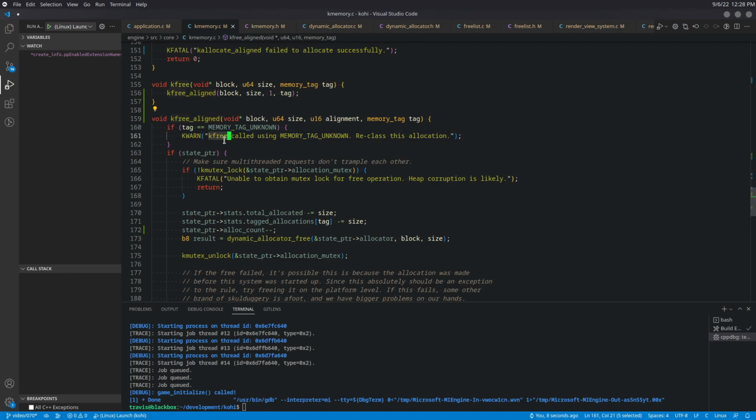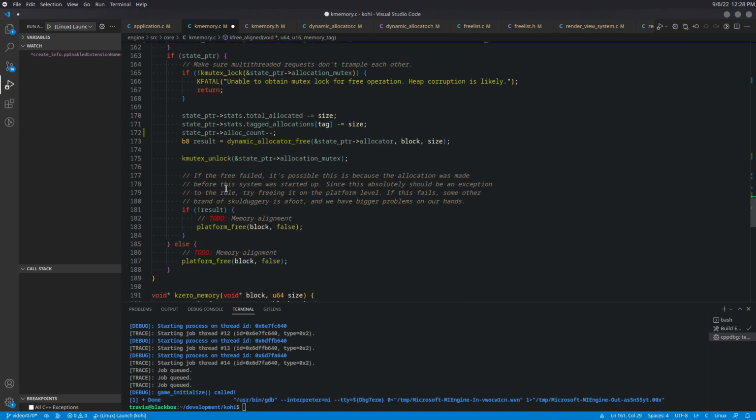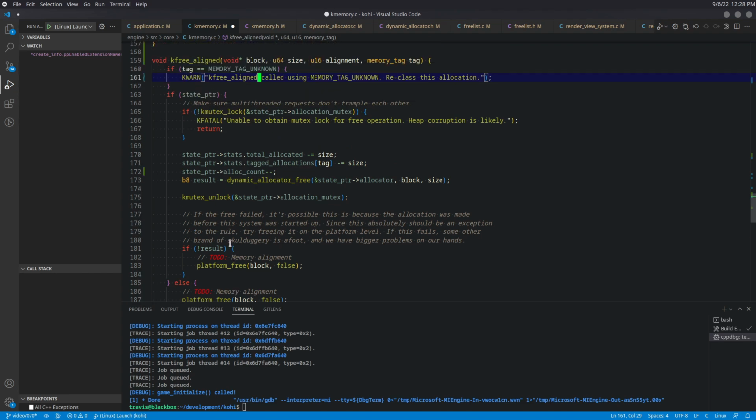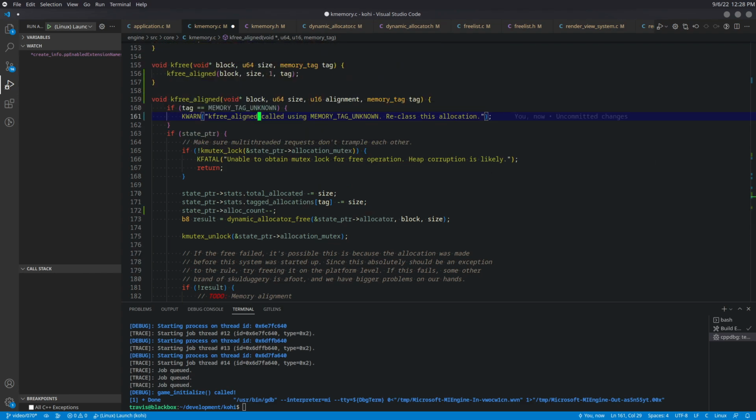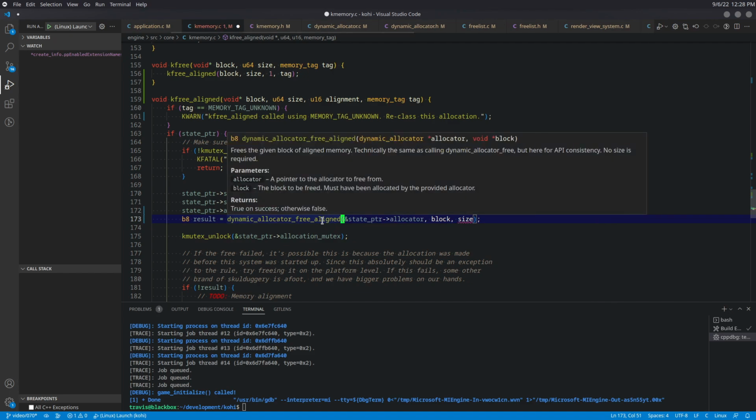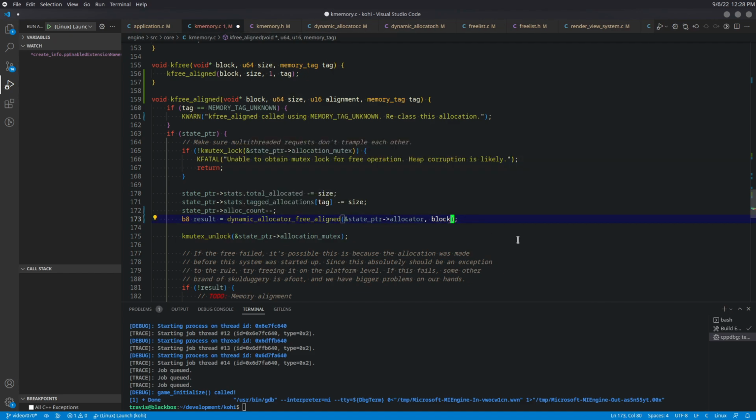Our k-free aligned, we'll need to update our warnings and our errors, which actually I think that's the only one. And from there, I think that's actually all we really need to do, except we need aligned here. So right here, we just change that to use the aligned version, which just requires us to remove the size.